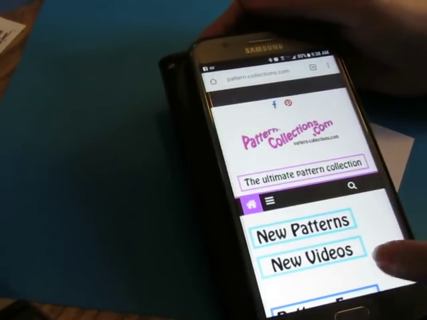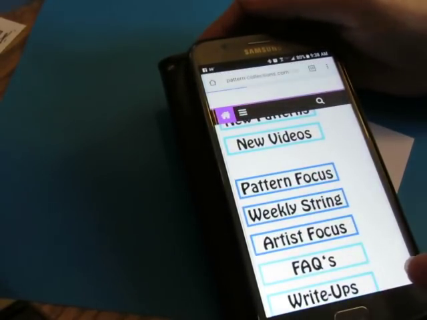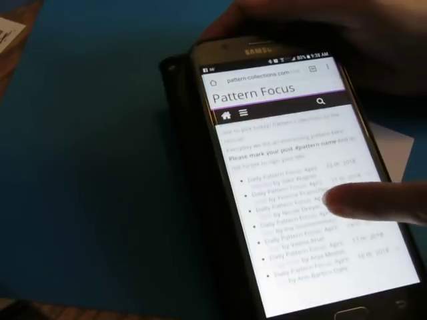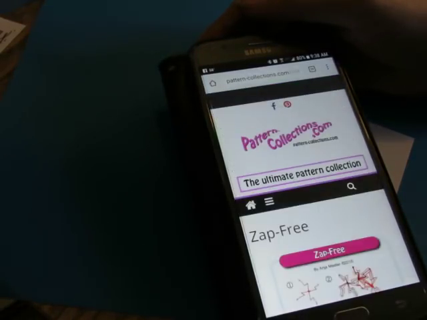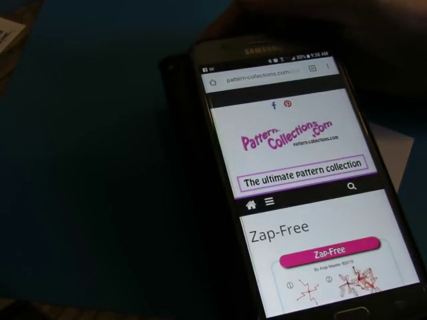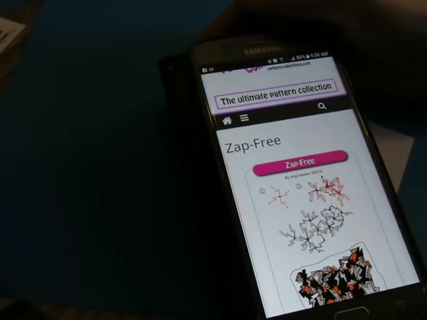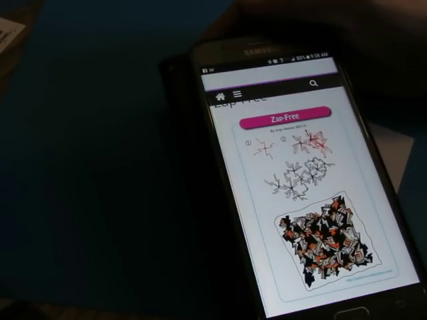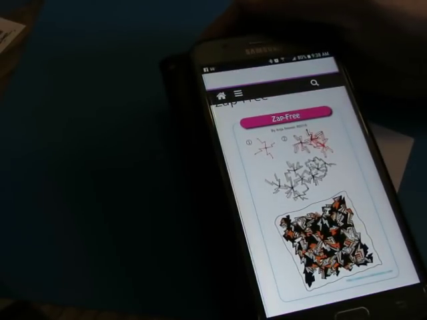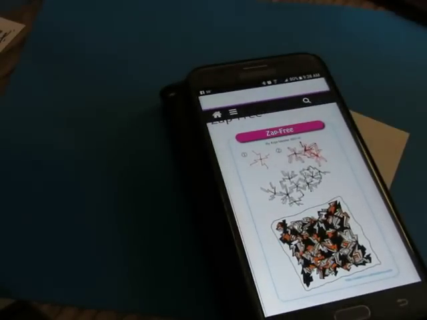Hi guys, let's go to pattern focus to find the next pattern. Next one is this one called Zap-Free. Have I done this one before? I might have. I'm gonna have to check. If I've done it before, I will call this Zap-Free Revisited or something.